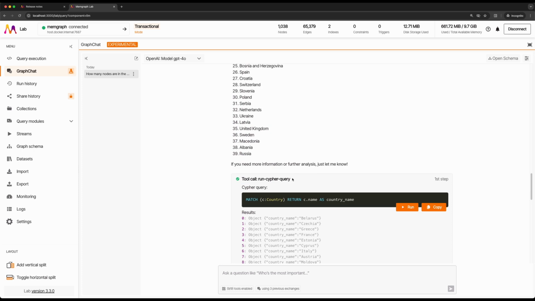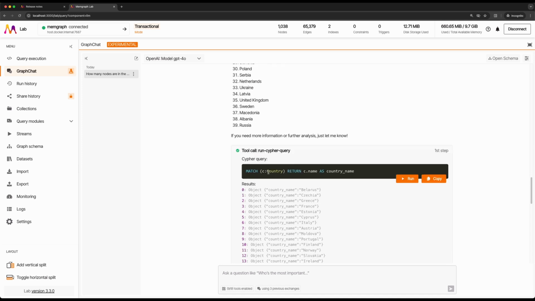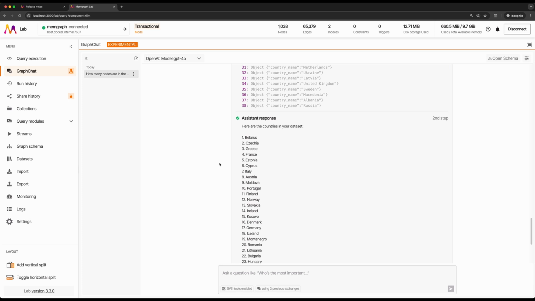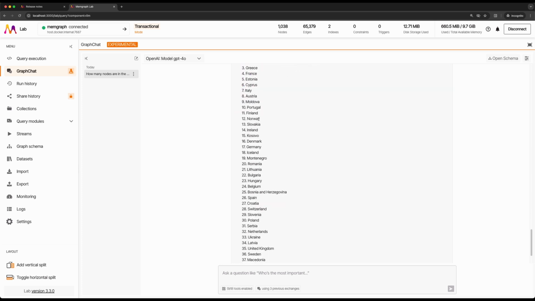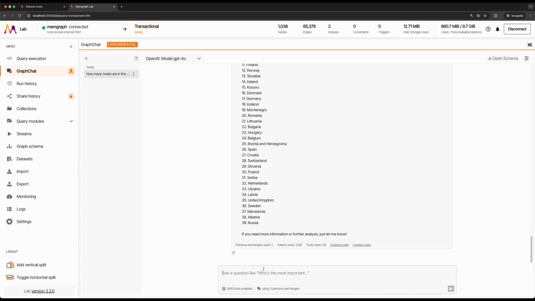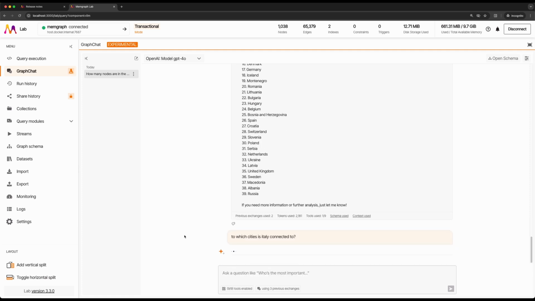So it ran this query with the run Cypher query tool, and it actually matched all countries and returned their names. So I guess we have all of the countries here, and I'm mostly interested currently in Italy. So let's ask, to which cities is Italy connected to? Let's see if it can figure it out.